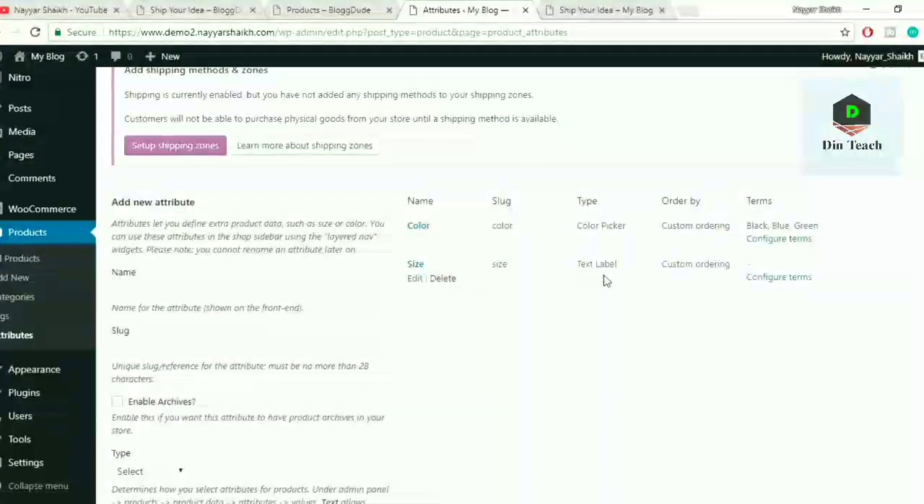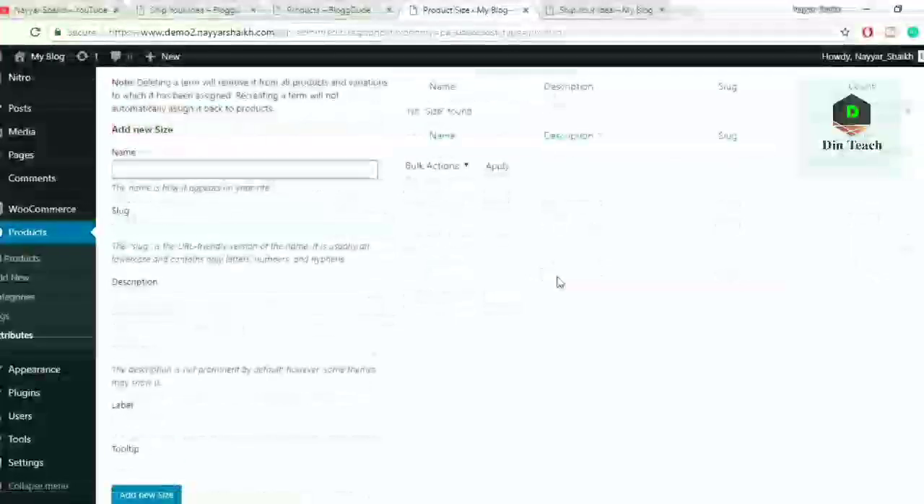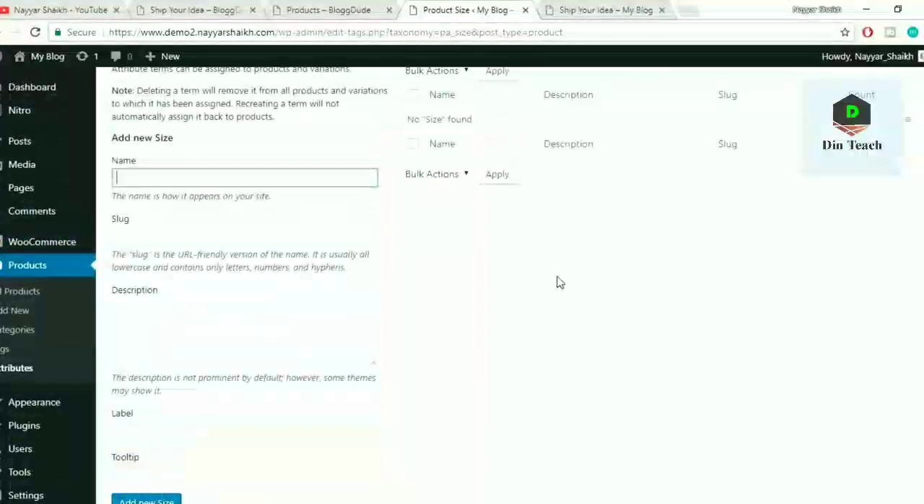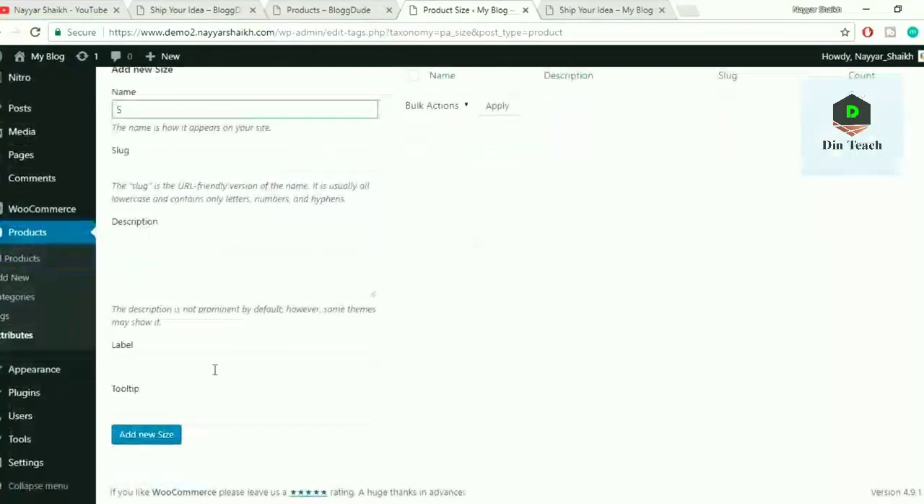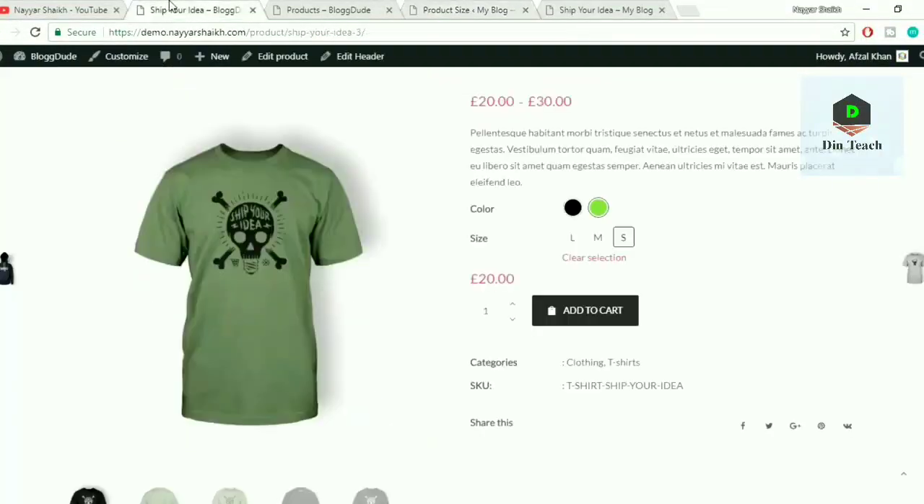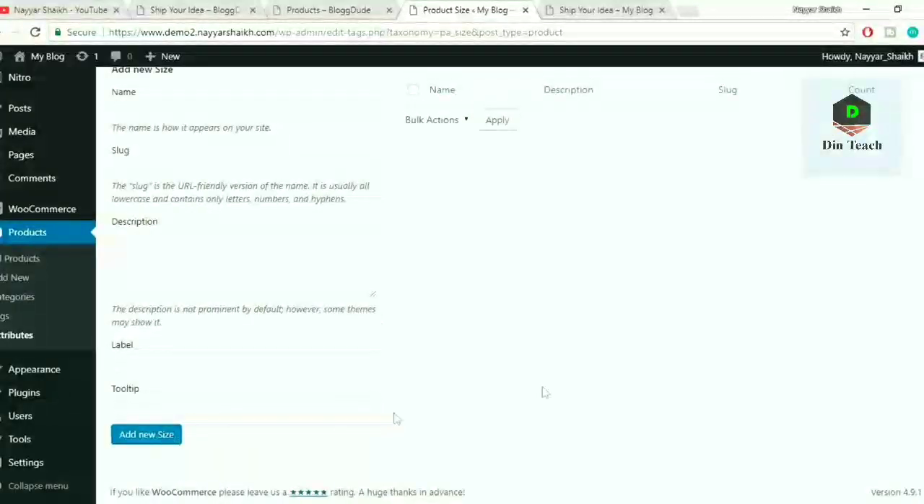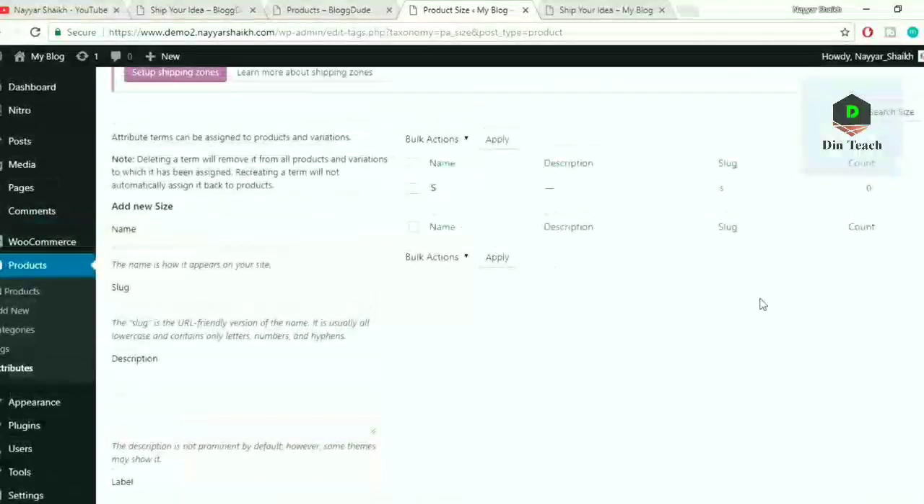Now we have to add some terms for this attribute. So click on configure terms. Now here let's start adding terms. So first one will be small, so just type in S in the name. The slug you can just leave empty. The label will be S again and tooltip will be small, so that whenever someone hovers over this S, they will get this small thing over here. Okay, now you can click on add new size and it is added over here.